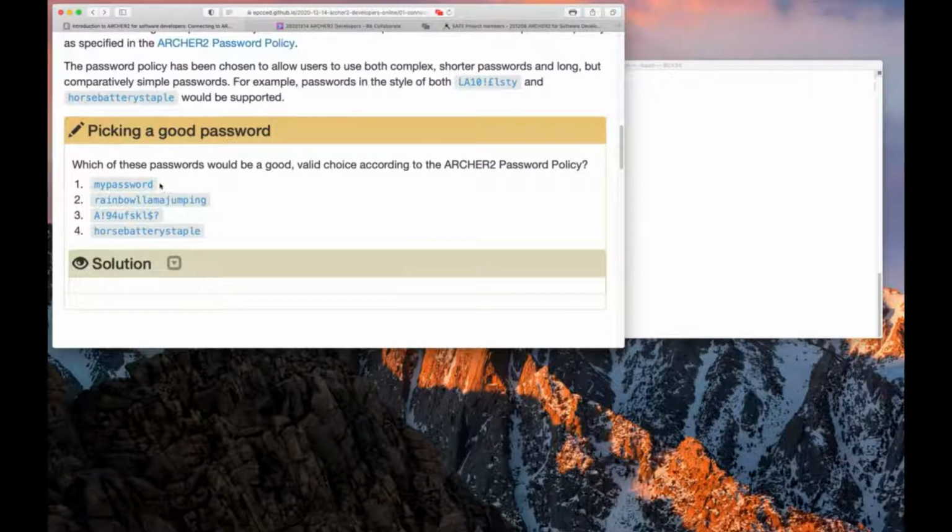Okay, so hopefully this is not too problematic. Anybody think that is a good password? Good, move on. This one, how about this one? Rainbow llama jumping. Anybody think that is a good password?